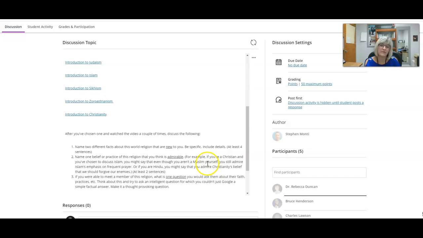So, nice example. If you're a Christian and you've chosen to learn more about Islam, you might say for number two, even though you aren't a Muslim yourself, you still admire Islam's emphasis on frequent prayer. Or if you're a Hindu, you might say you admire Christianity's belief that we should forgive our enemies. So just a couple sentences here.